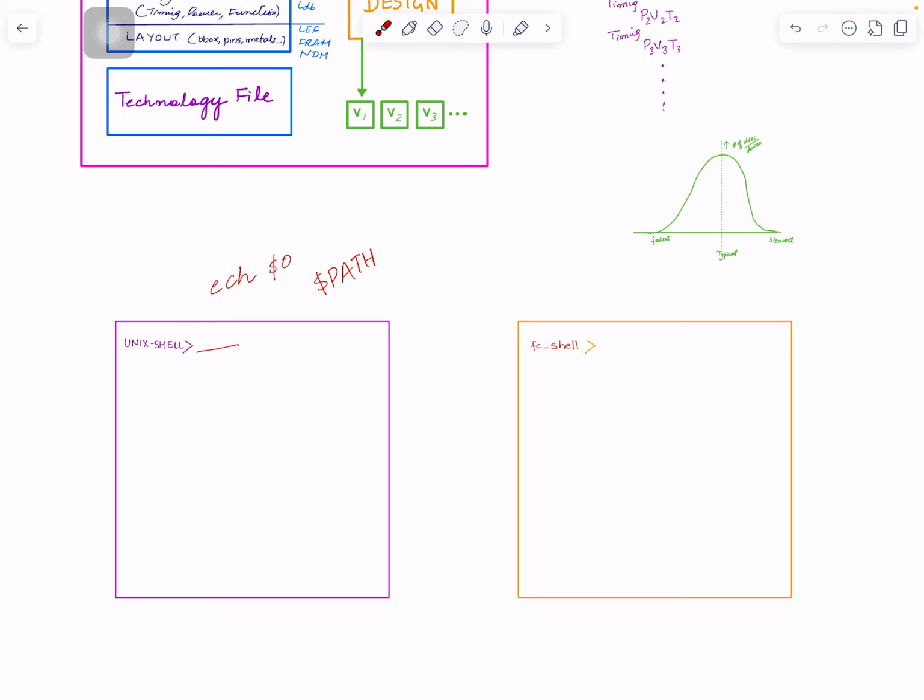For example, if it's Fusion Compiler, then for FC shell, there will be a binary. That binary location needs to be part of that path, so that when you type FC shell, it will search within that path and will bring up that FC shell for you. So you type FC shell here and you come over here.